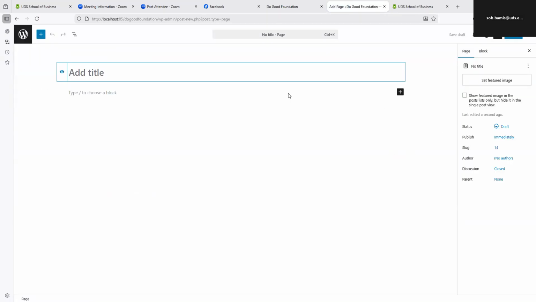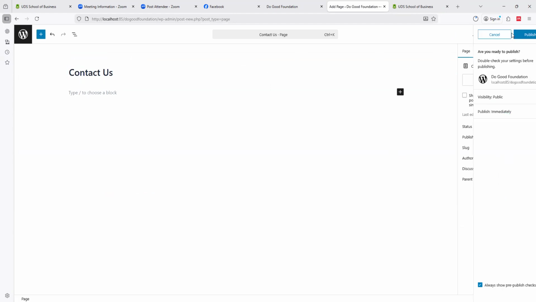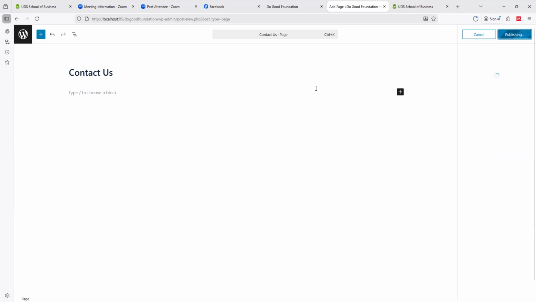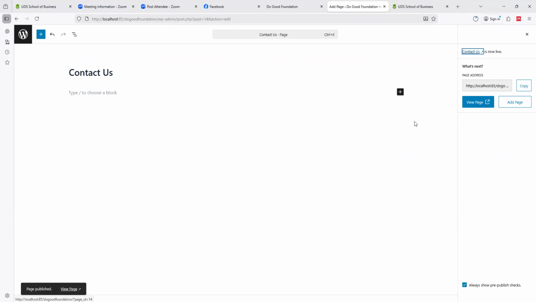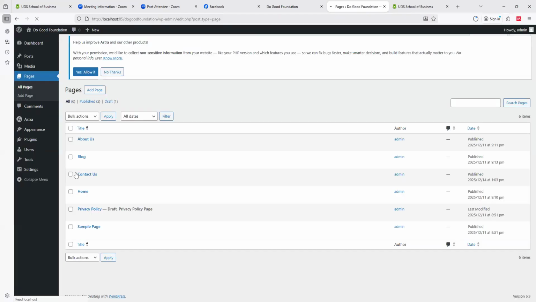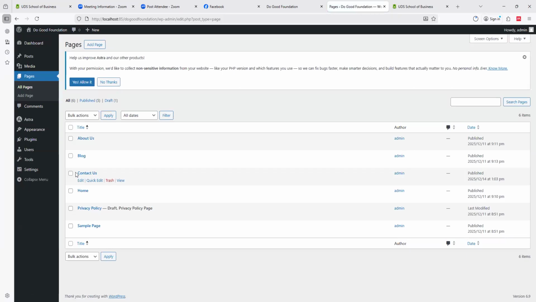We are there. Okay. Then when you click on Add Page, you will see the title. So I'm going to create a page called Contact Us. After entering the title, I'll say Publish. And when I click on Publish, it has been published. Now I'll come here and then go back to the dashboard. So this is how we create pages in WordPress.